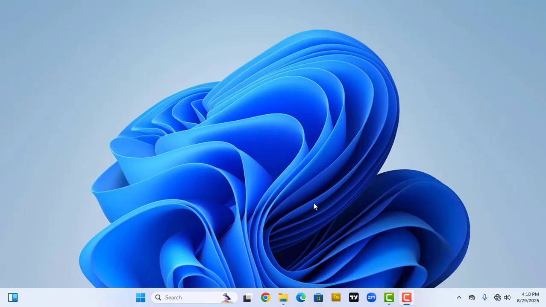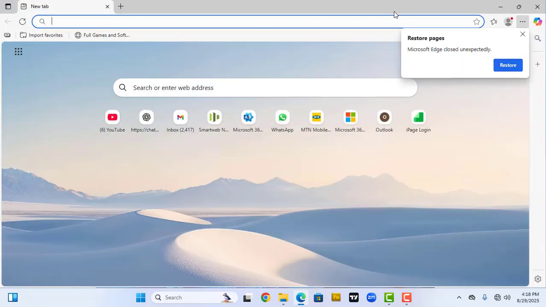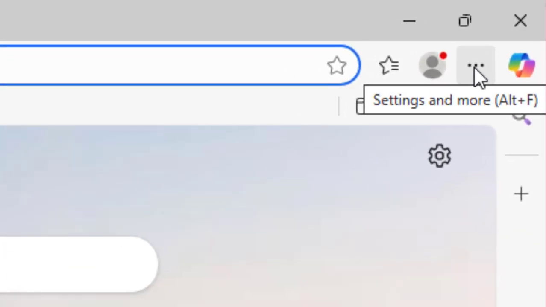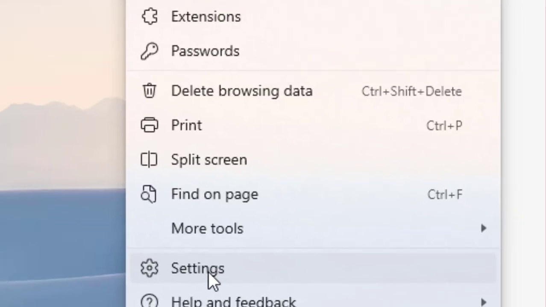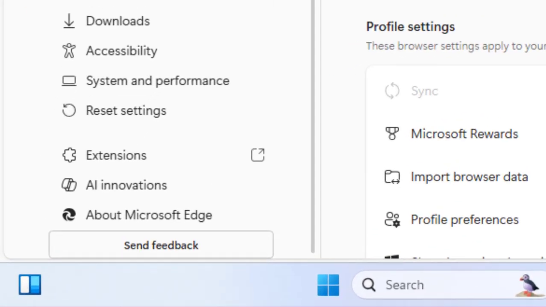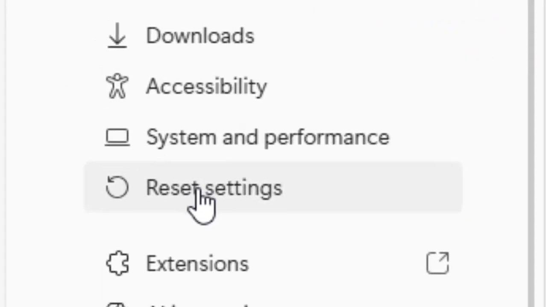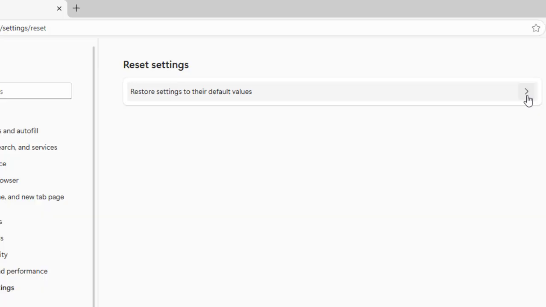On your desktop, click on Microsoft Edge. Expand it. Click on the three dots. Settings. Scroll down. Reset settings. Restore settings to their default values.